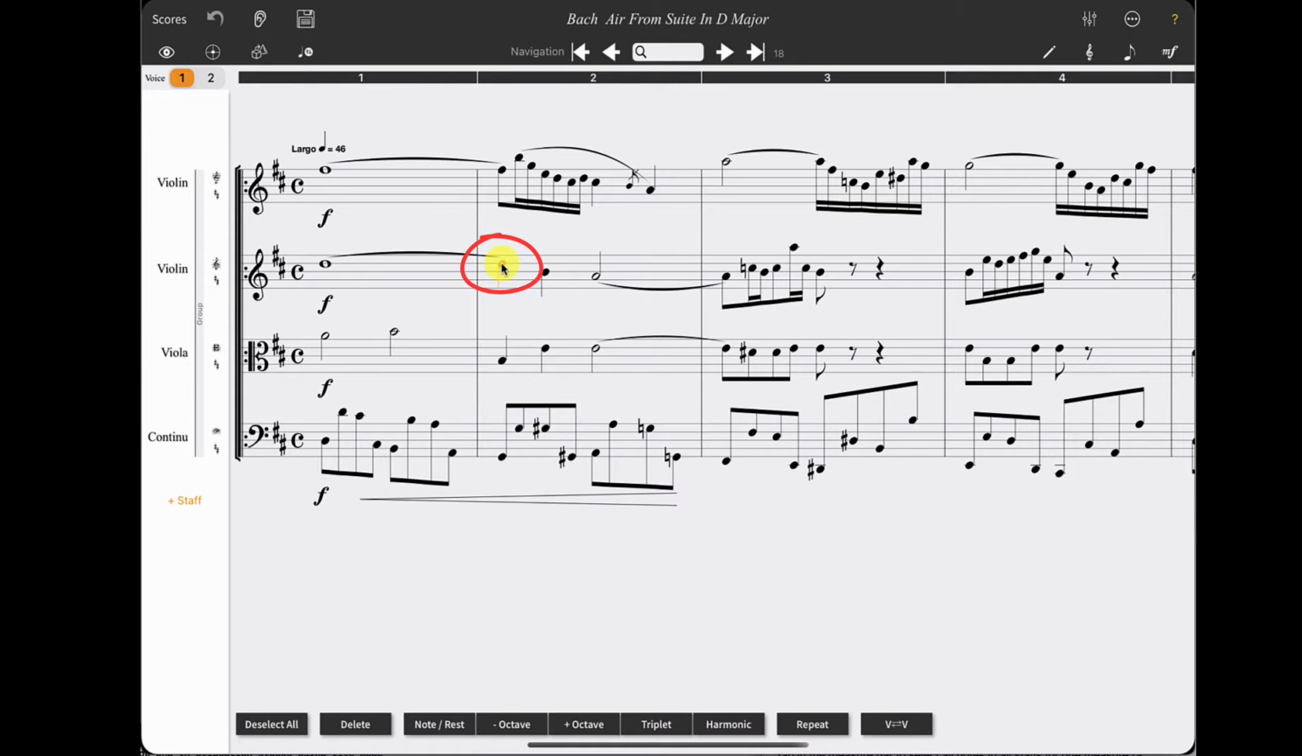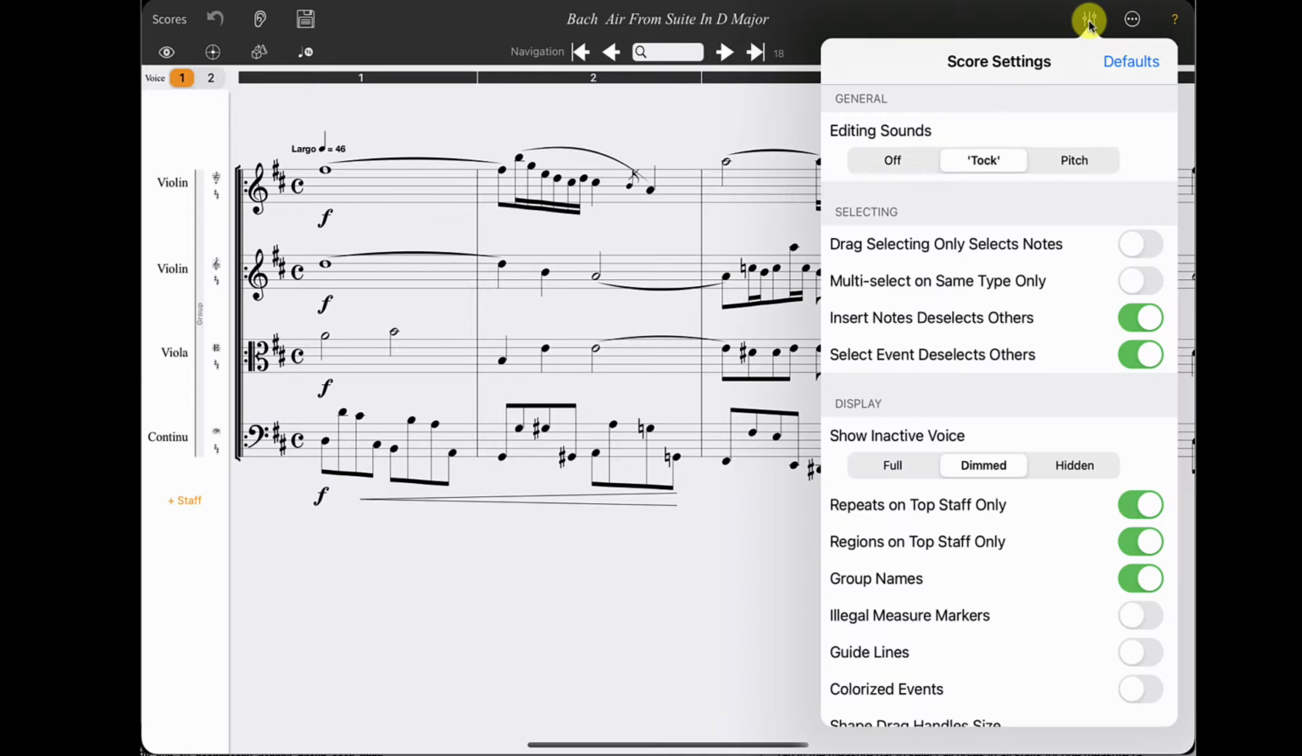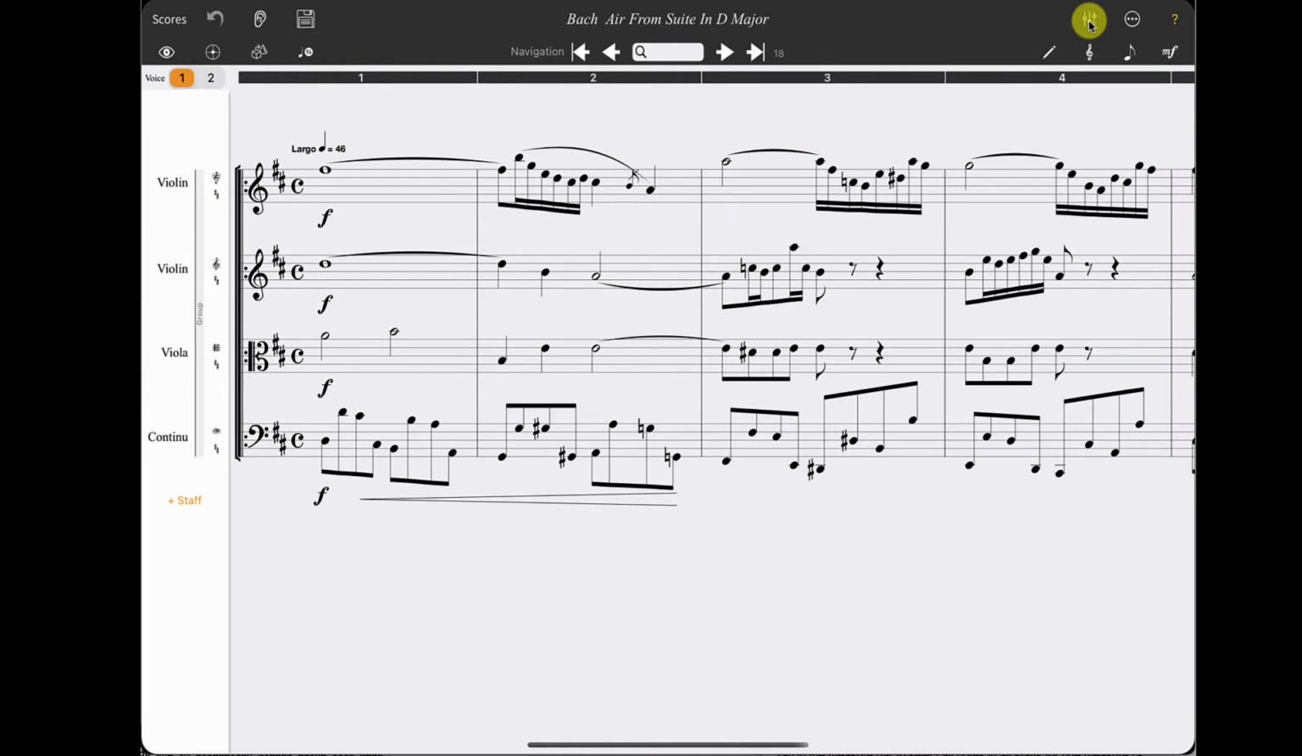To make single selections, tap directly on a note head or other music symbol. Tap in the clear to deselect. If you have "Select Event deselects others" on, in the score settings menu, you can only have one event selected at a time when tapping to select.